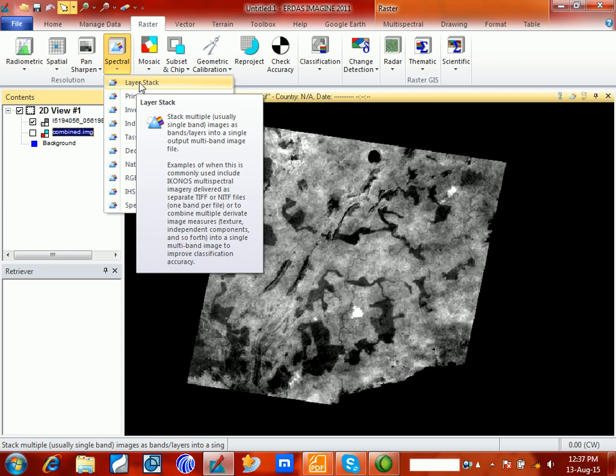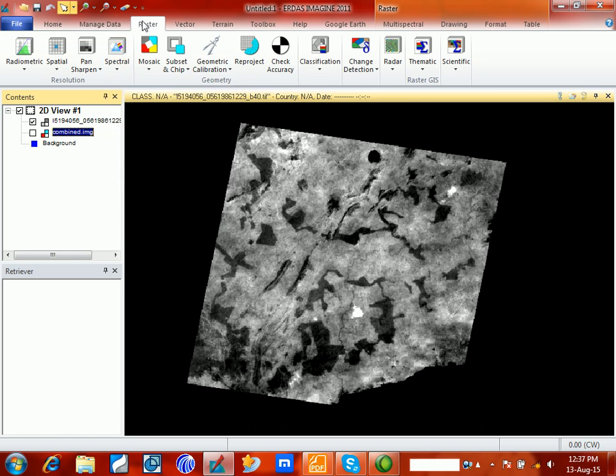Yeah, so we want to combine the individual bands so that we'll see the image multispectrally. And that is referred to as layer stack within the system. So we are trying to layer stack. And I said layer stack is under the raster. Under the raster tab, we are going to layer stack raster data.